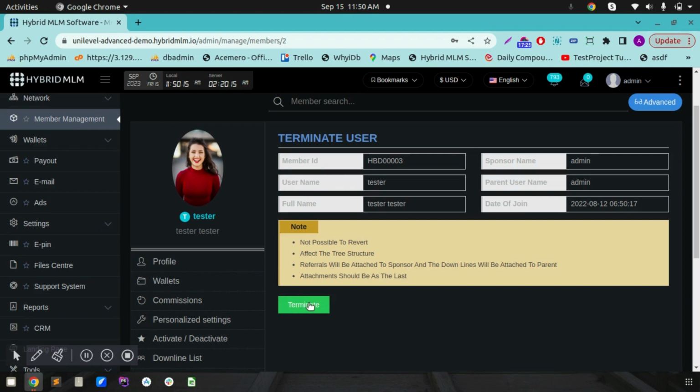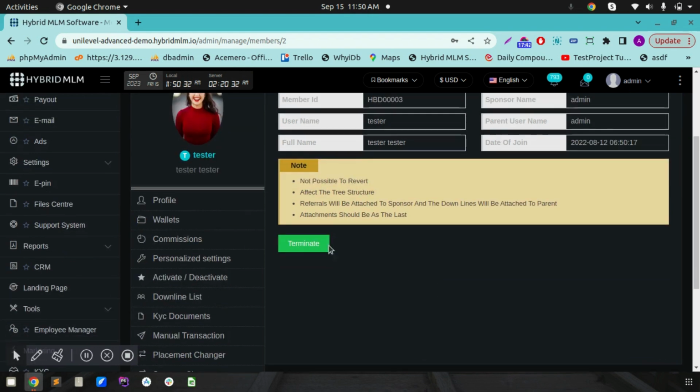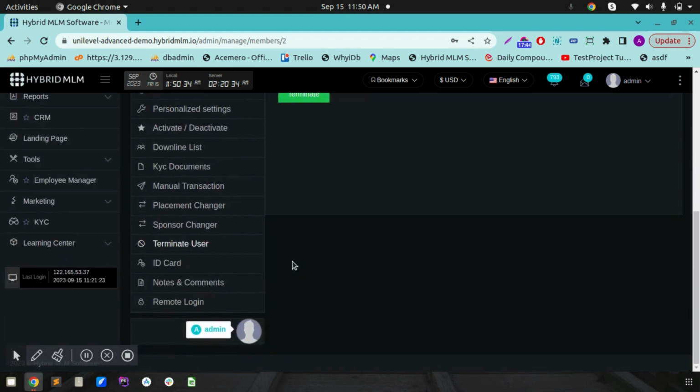Before that, we should consider the notes that are given. It is not possible to revert after this. In the tree structure, the referral will be attached to the sponsor and the downline will be attached to the parents. Attachment should be as the last. So after considering these notes, the admin can terminate this user from the system.